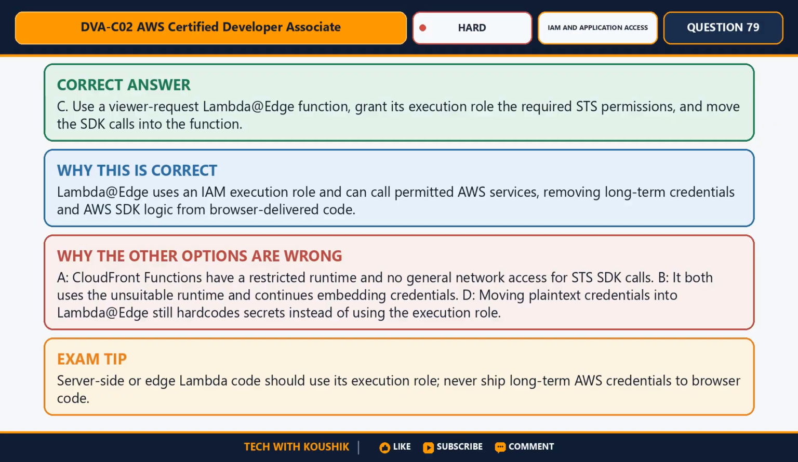The correct answer is C. Use a viewer request Lambda at Edge function, grant its execution role the required STS permissions, and move the SDK calls into the function. Here is why. Lambda at Edge uses an IAM execution role and can call permitted AWS services, removing long-term credentials and AWS SDK logic from browser-delivered code. Why are the other options not correct?